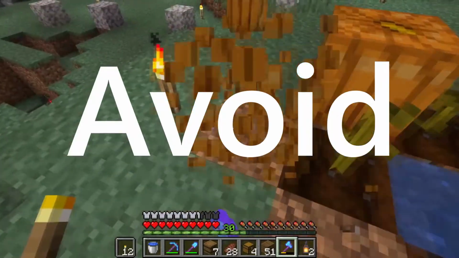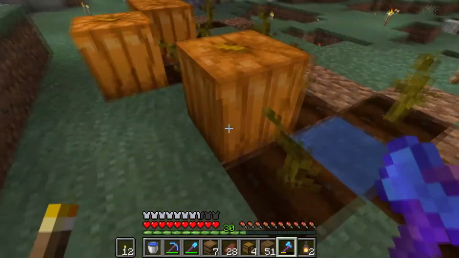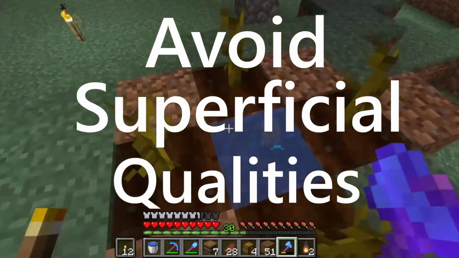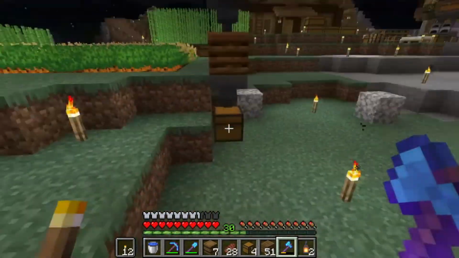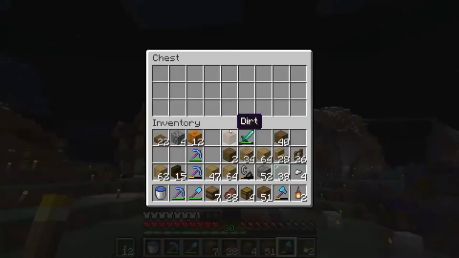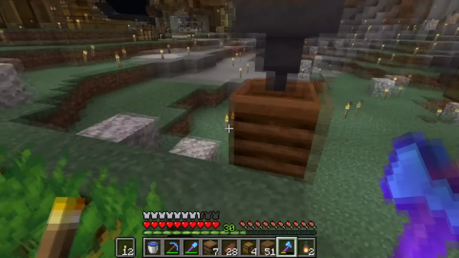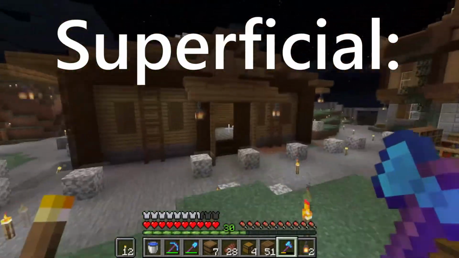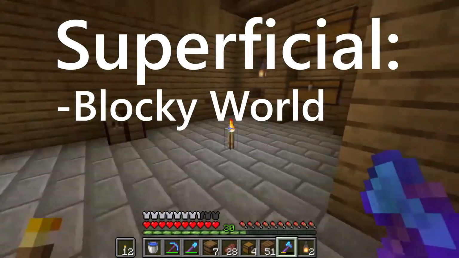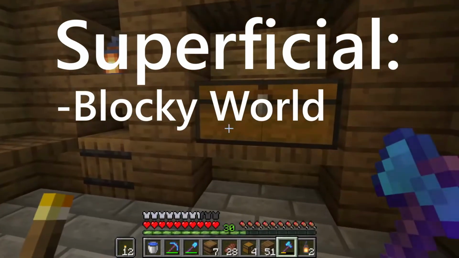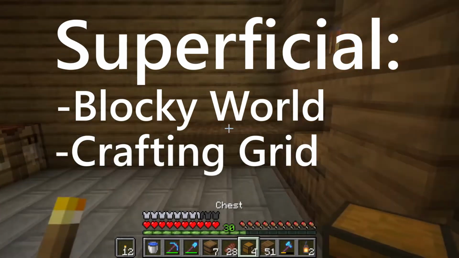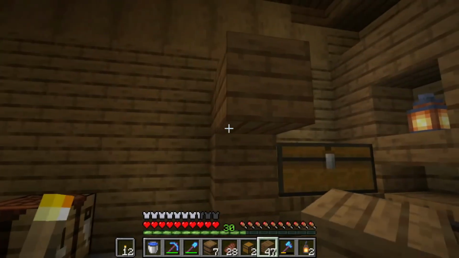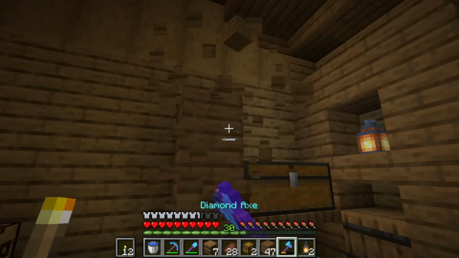Specifically, avoid the things that are superficial. So we're going to take Minecraft for example, which is purely coincidentally playing on the screen right now. The superficial things for Minecraft might be like, hey, it's a blocky world. It's a blocky sandbox game. There's a 3x3 crafting table, right? You might make a game like this, but all that's going to happen is you're going to have a game that looks like Minecraft and feels like Minecraft.